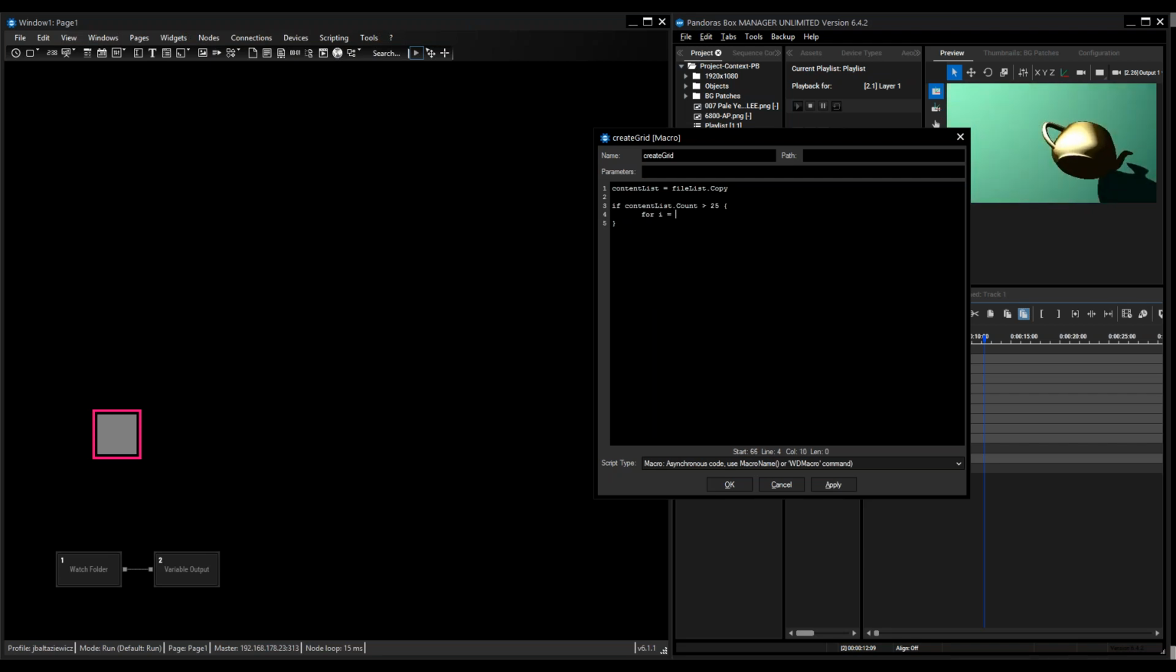So for I equals, did I do something wrong? Well, we're going to see what the error message says.